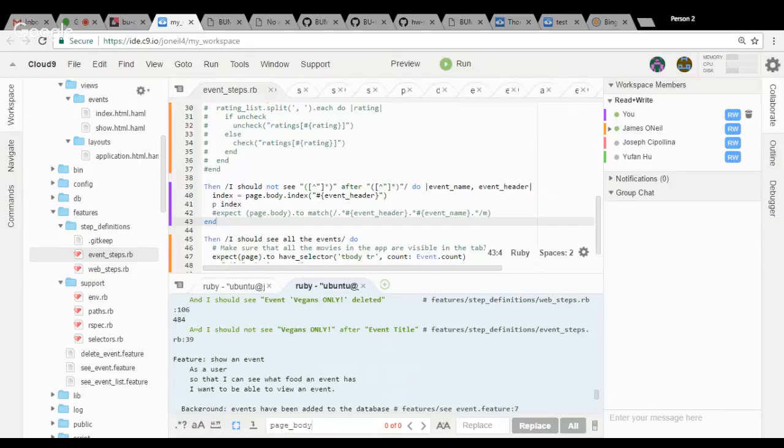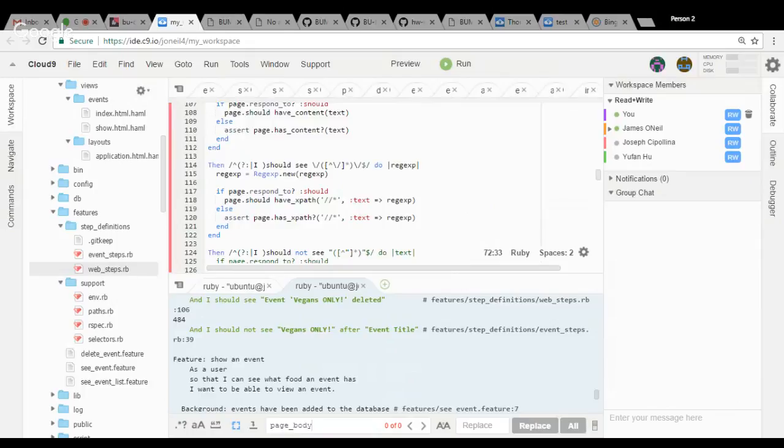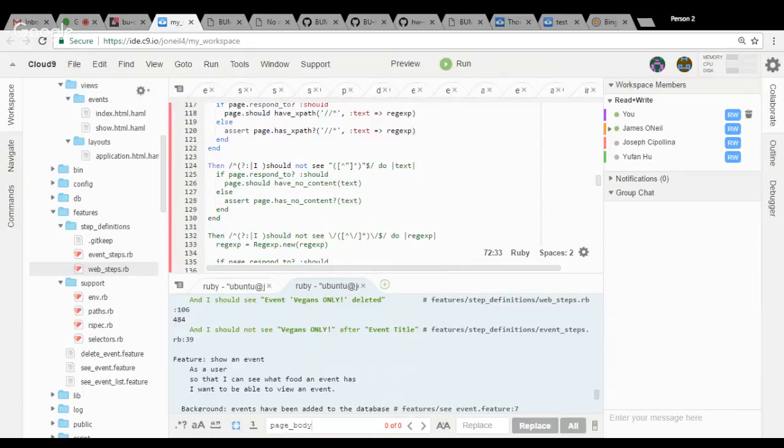Okay. So we could say expect. We could reuse a step from web steps, and I should not see something, I think. So where's the web step that says, and I should not see? Then I should not see. Then I should see. Page respond to. Then I should not see blah. Oh, but that's still looking at the whole page. Yeah, I guess we'll still have to. Oh, well, then I should not see regular expression.